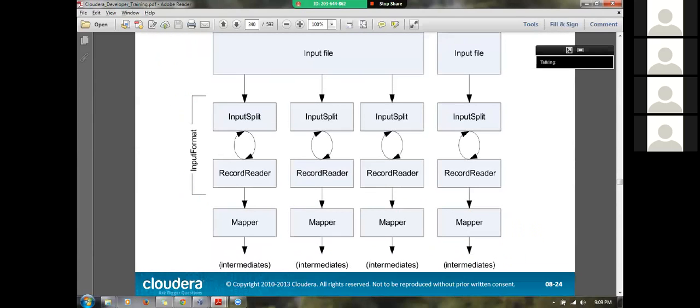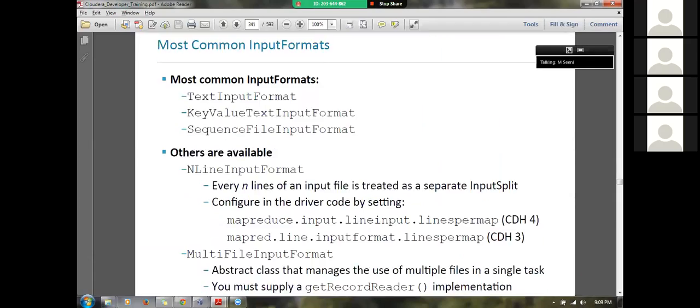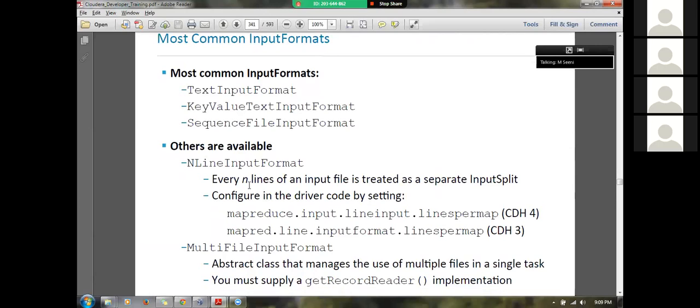The mapper generates intermediate key value pairs, and that will be sent to the reducer. Some of the most common input formats are text input format, key value text input format, sequence file input format, and other input formats such as NLineInputFormat. Every n lines of the input file is treated as a separate input split. Here we are defining what the input split is. For our word count program, we can say the first 10 lines are an input split and send it to our mapper class.